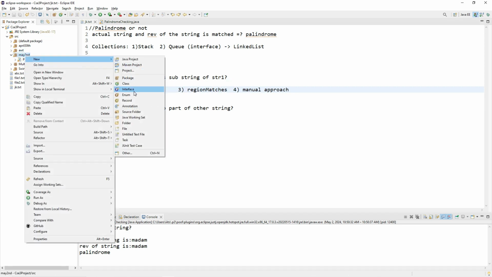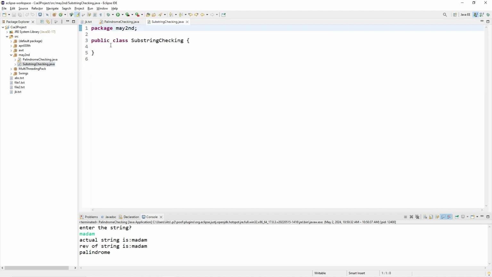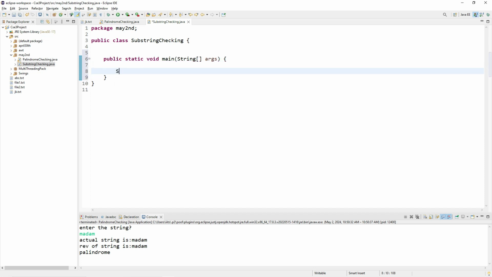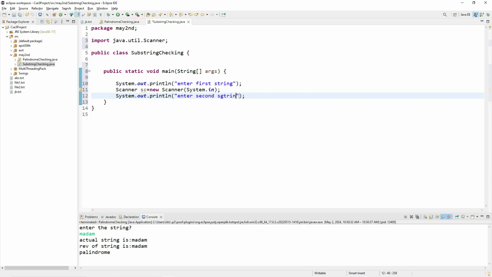So we'll create a new class. Class name is SubStringChecking. You know, you require a main method to execute any kind of Java program. I am trying to read the data: enter first string. So you have to go with reading of the data: Scanner sc equal to new Scanner of System.in. Sysout of enter second string.